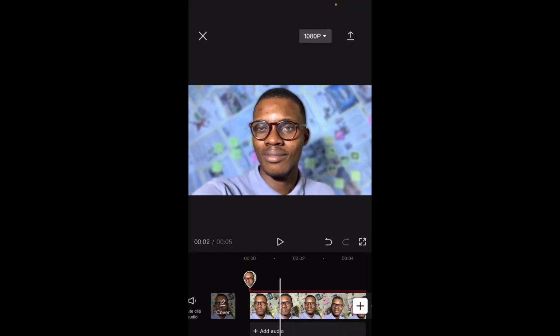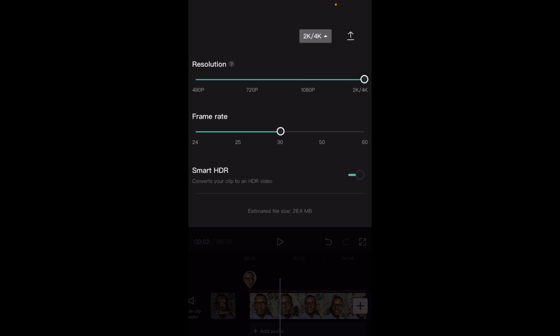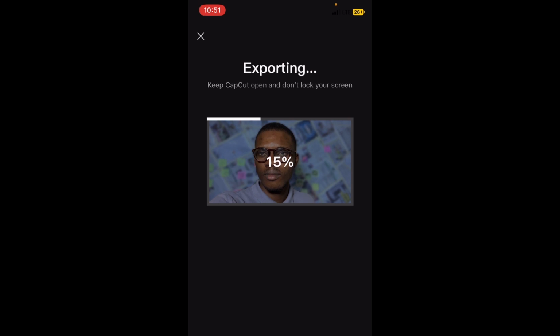So next, you can select how you want to save it. You want to save at 2K. If you want the resolution to be 2K or 4K, you increase it and then you click on save. And you can see over here the MB size. So I'm going to click on this and it's going to start exporting.